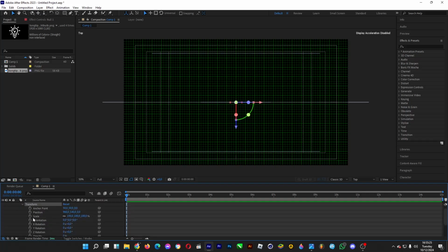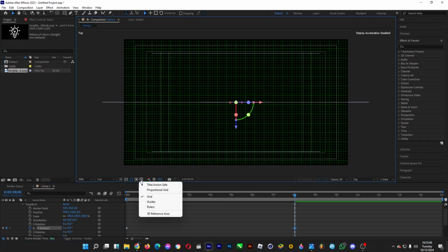Go under transform and then change the Y rotation. Make animation for the Y rotation by turning on the stopwatch. Let's say if you want the light bulbs to be rotated 4 times for 8 seconds. So go to 8 seconds and then change the rotation into 4, just like this.